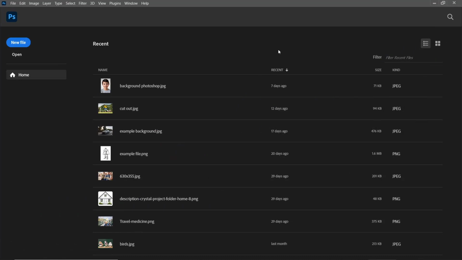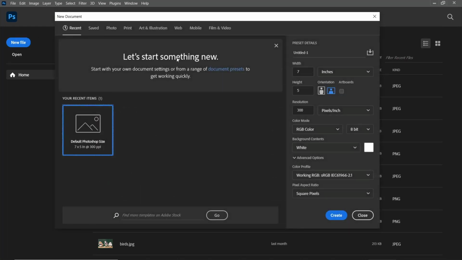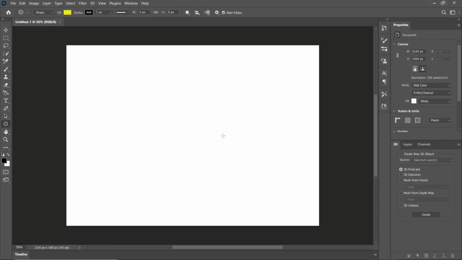Hello everyone, today we are going to learn basic tutorials on how to zoom in Photoshop. Okay, in here I will create a new file and we use the default settings. Click create. Now I will draw a simple sketch.